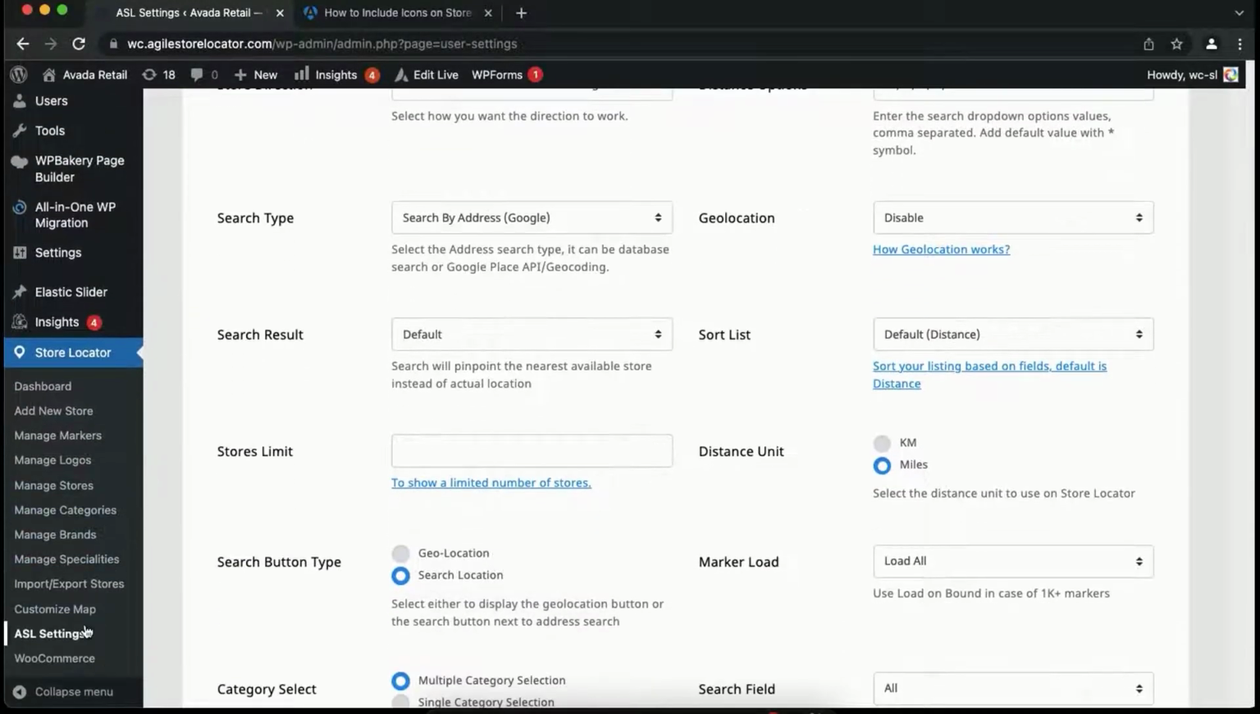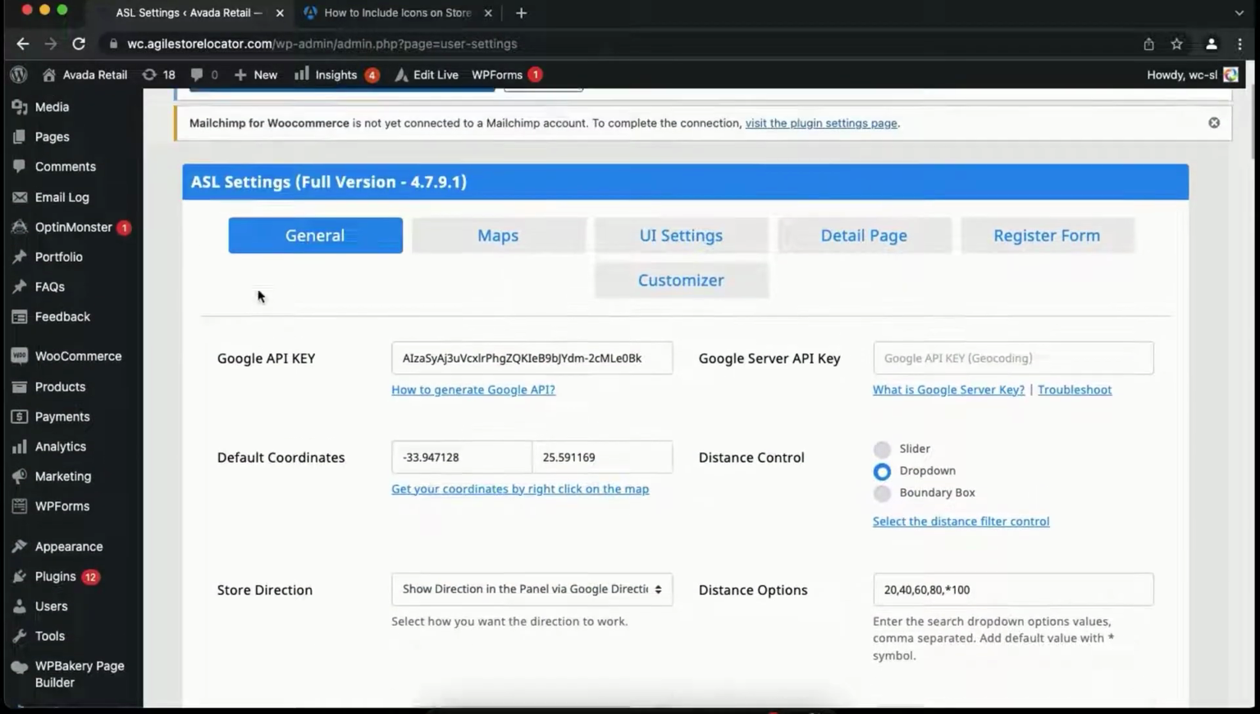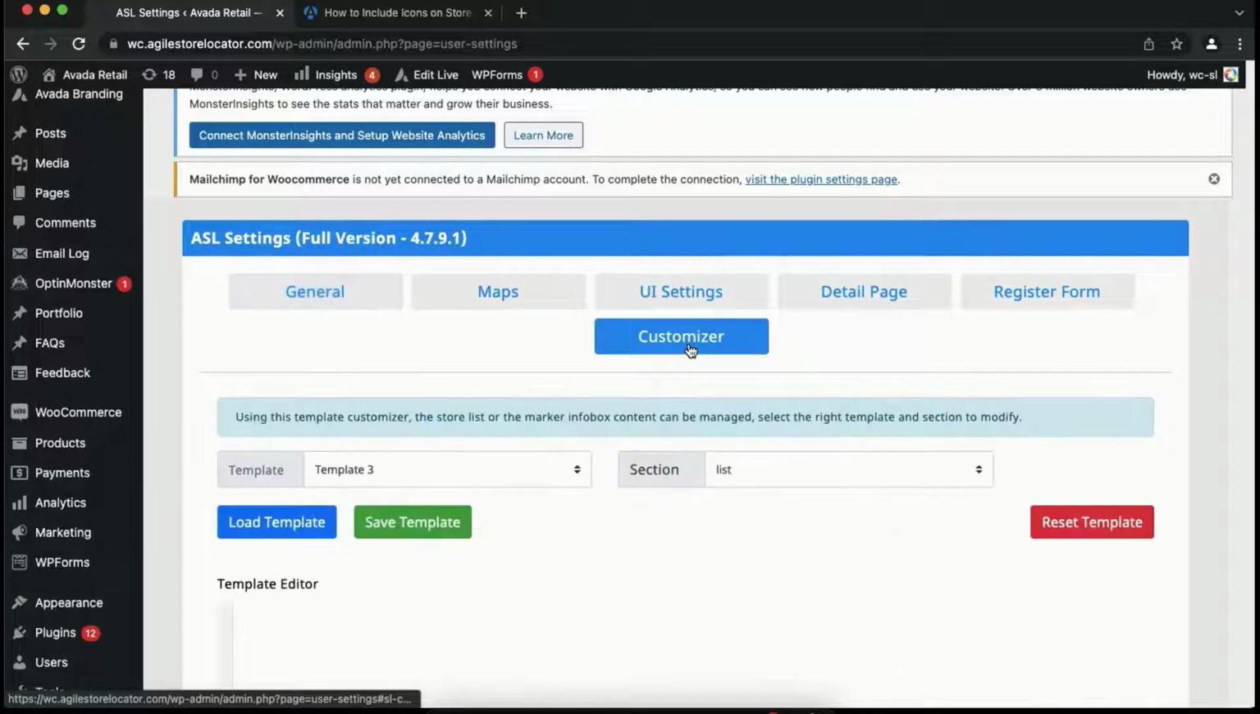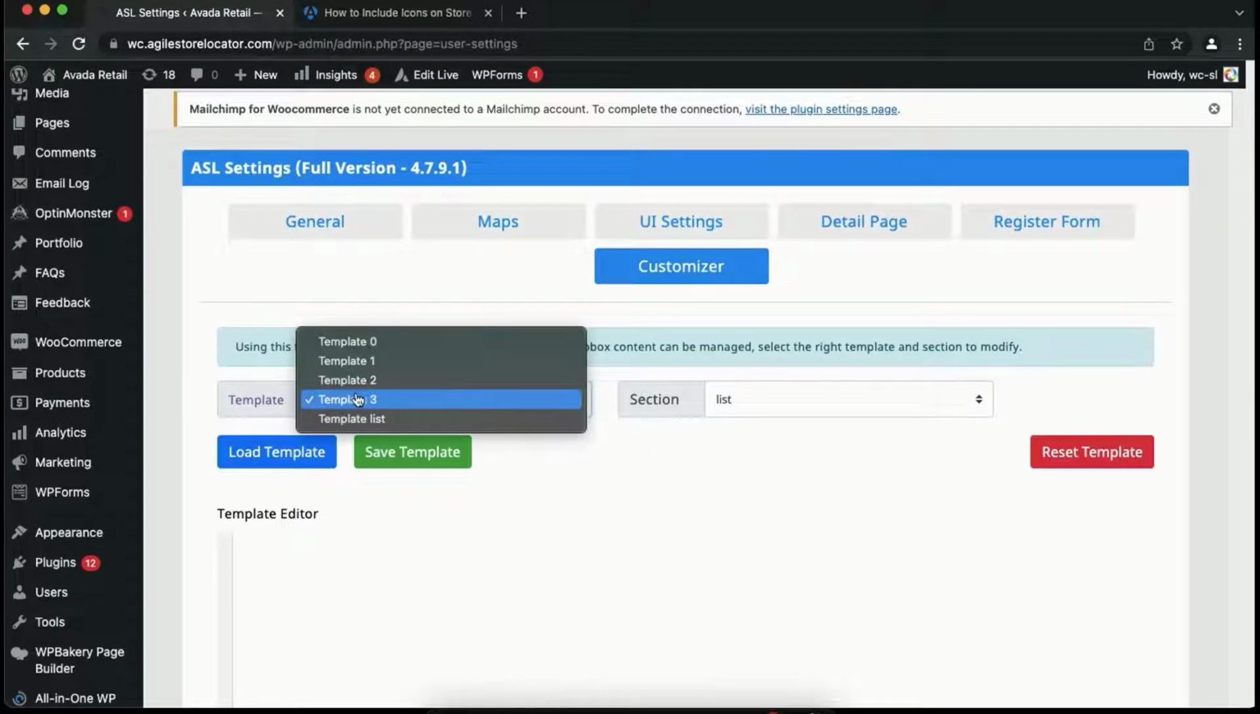To add font icons, go to ASL settings on Agile Store Locator. Now go to the Customizer tab inside the ASL setting dashboard. Choose your template type from the template option in the drop-down menu. For demonstration purposes, we'll go with template 3.